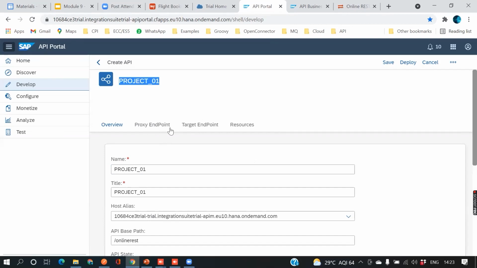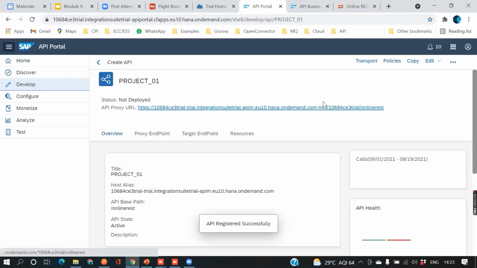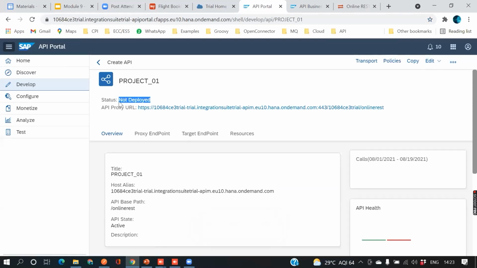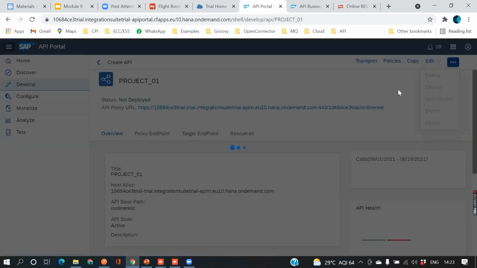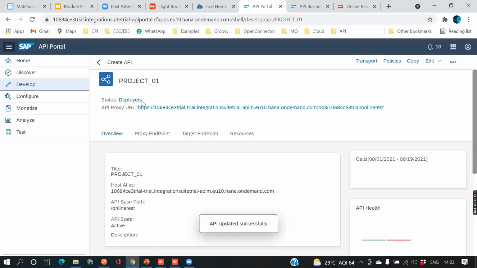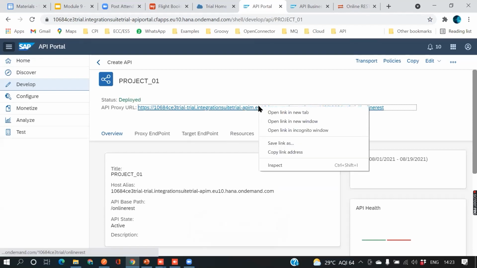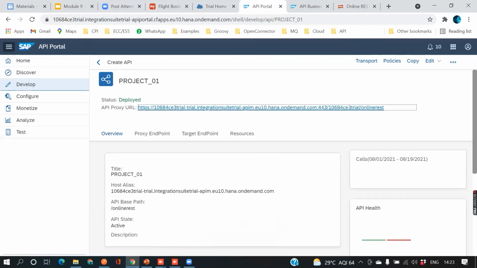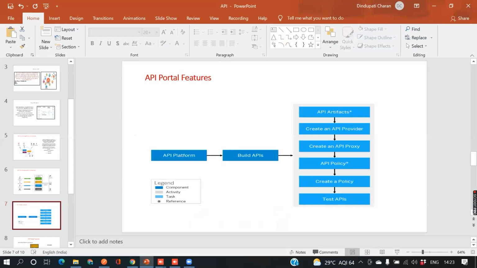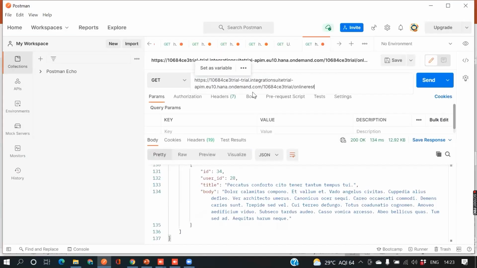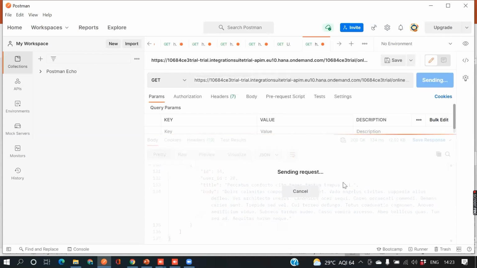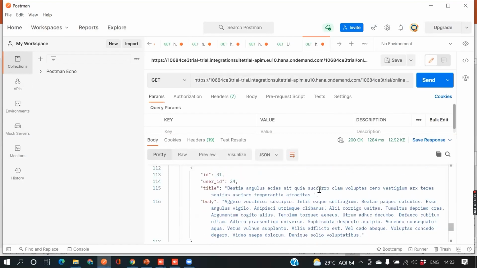What you need to take from here is the proxy URL. To get the proxy URL, you just click on save. Now the status is undeployed and this is the proxy URL. Now just click on deploy. If you see, it's deployed. Now I just copy this link and go to Postman. I'll not call the actual URL. I'm just calling the API URL. I click on send, and even now I get the response.